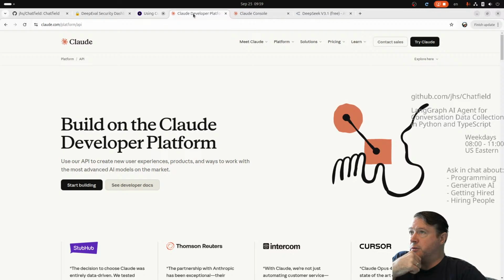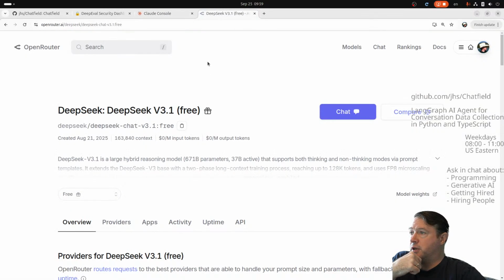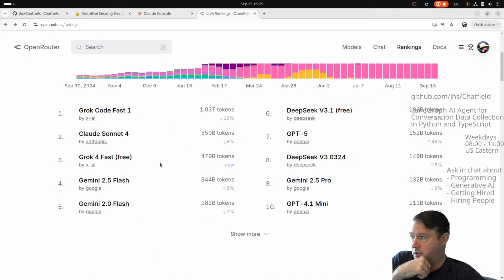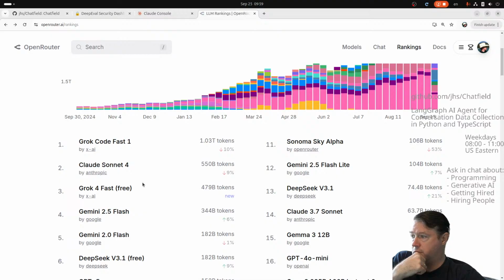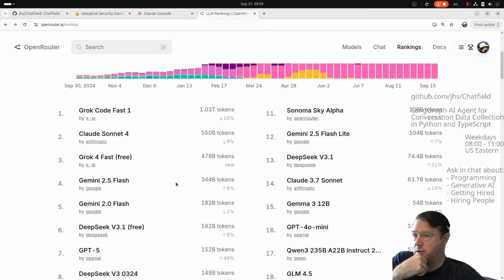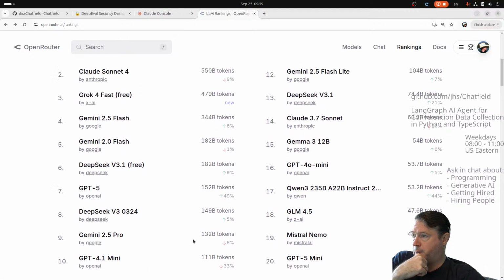Let me close some stuff. Claude. Oh, it's 10 o'clock, I should wrap up. DeepSeek. Let me see if I can pull, no. Anthropic's got to be in here. Yeah, Claude 3.7 Sonnet. GPT-4.1 Mini, Gemini 2.5 Pro. Let's do Claude 3.7 Sonnet. Oh, and I want GPT-5.